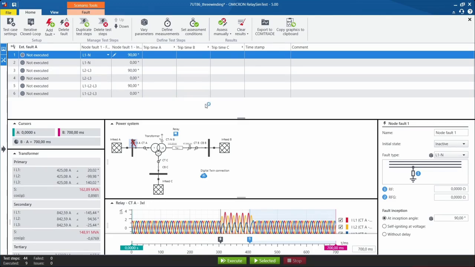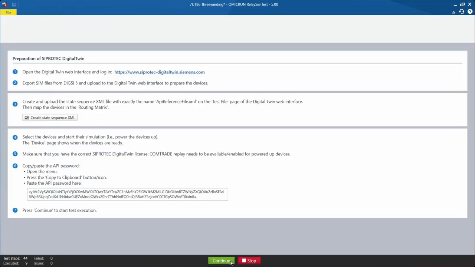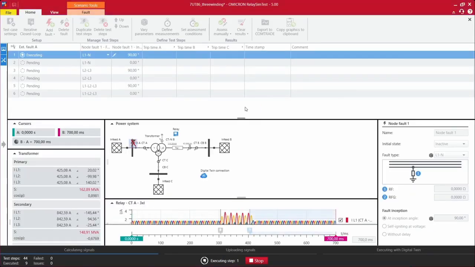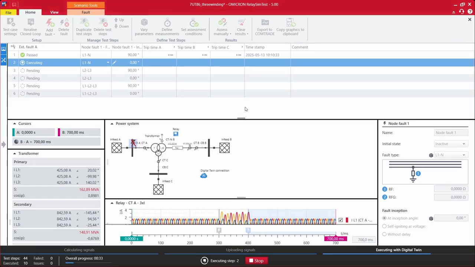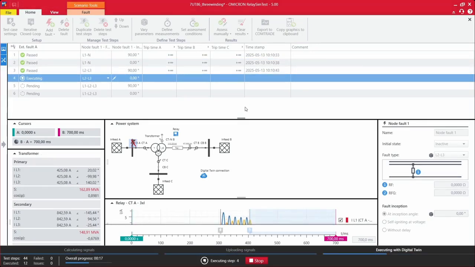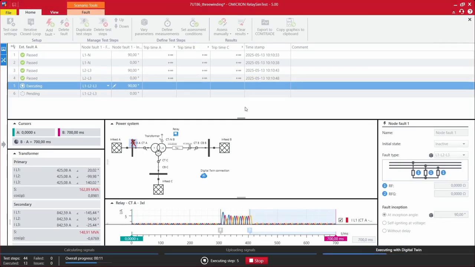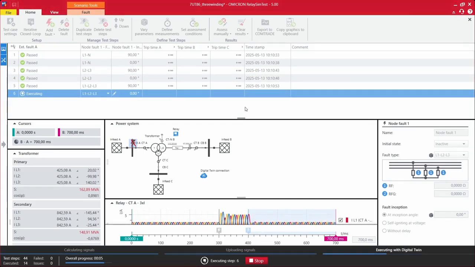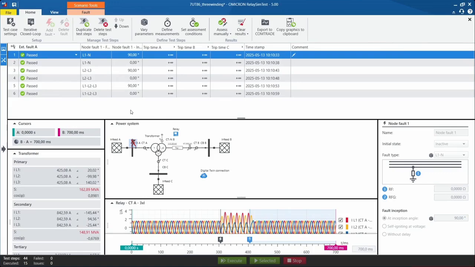Let's finally have a look at various faults outside our protected area. That means a fault on the bus bar should not be detected by our differential relay. Again, no trip should occur. Perfect.